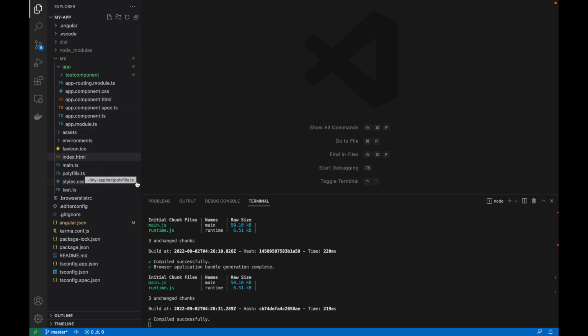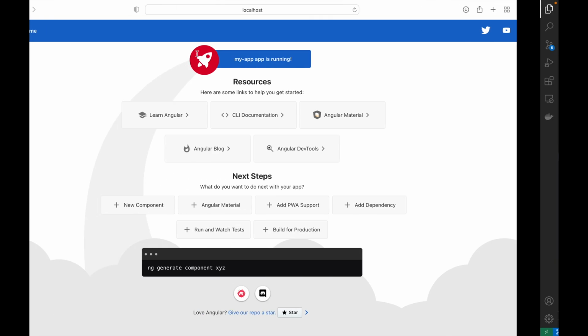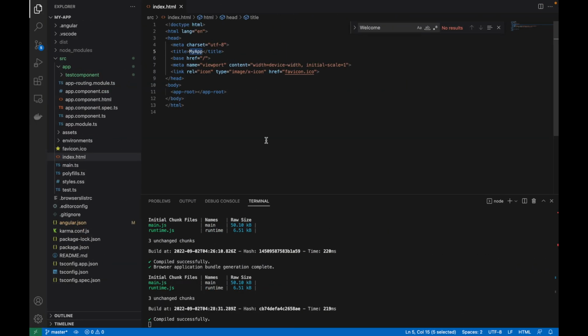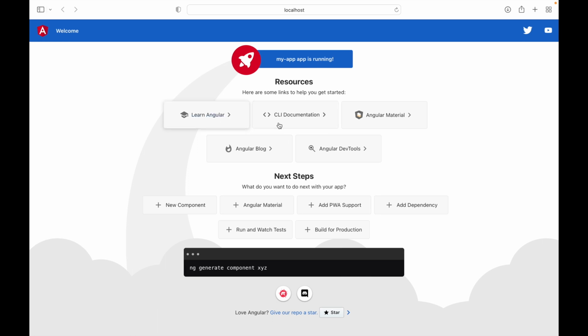You can see the first thing is the index.html file, which is here, and here you will see the title is my app, with the Angular logo. Suppose I want to change this, I can just type whatever I want. I will type here Angular 14 and save it. Once I press Ctrl S or Command S, the change will be applied automatically.